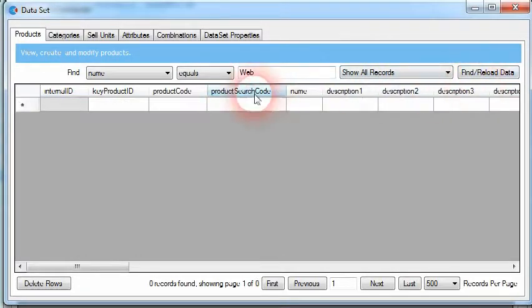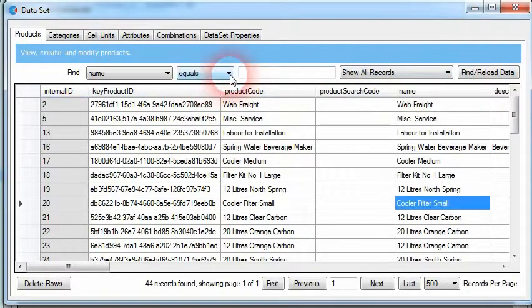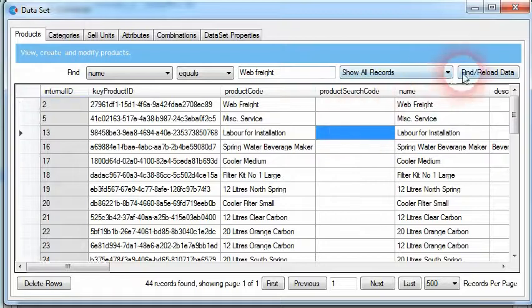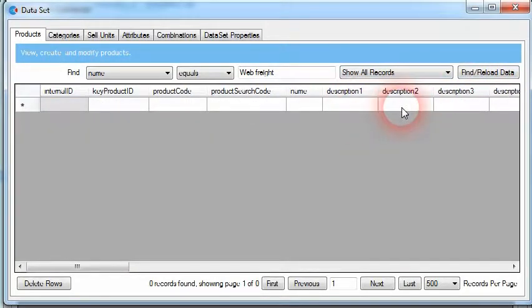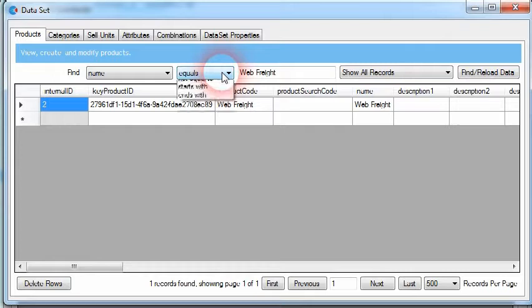If we only had web, you can see that no matches are found because there are no products that have exactly the word web within the name. So the equals is an exact match that it's looking for. Now note that this is case sensitive. So if we typed in web freight again, but put a small f as opposed to a big F and click find, you can see that it is unable to find records with that value. So we need to match case sensitively. If you want a match that is less sensitive, it would be better to use the contains operator.